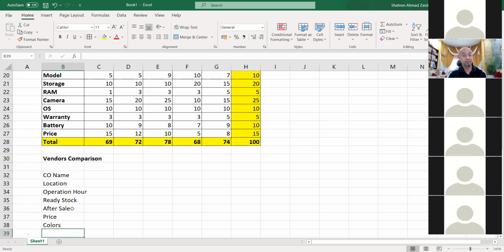Now is vendor, where you want to buy it from. You have already decided that you want to buy Huawei, but now you want to decide which vendor you want to buy from. Okay. And then same thing also. Let's say how many vendors are we talking about here? Vendor 1, vendor 2, vendor 3, let's say.